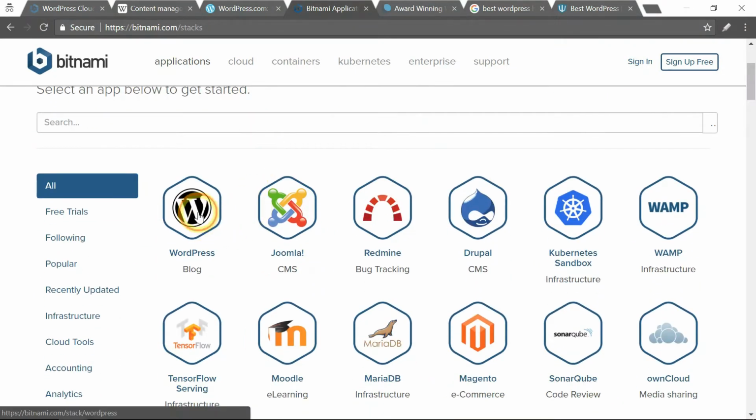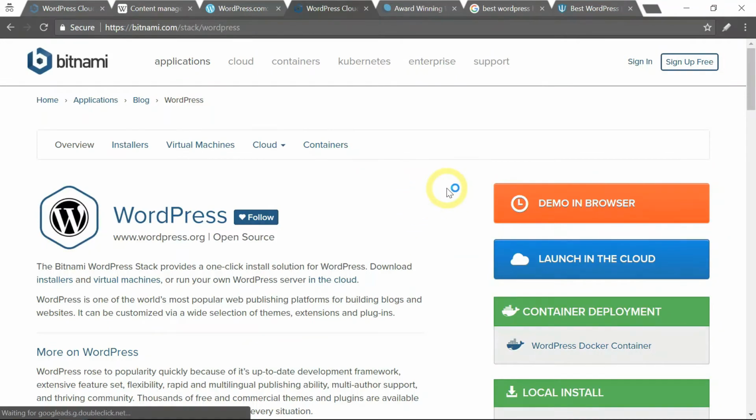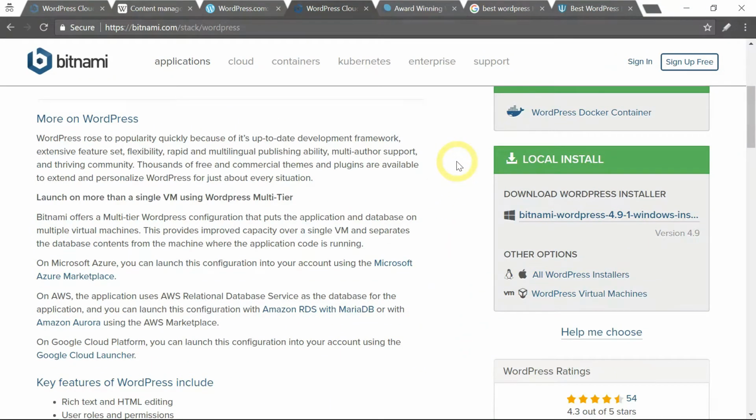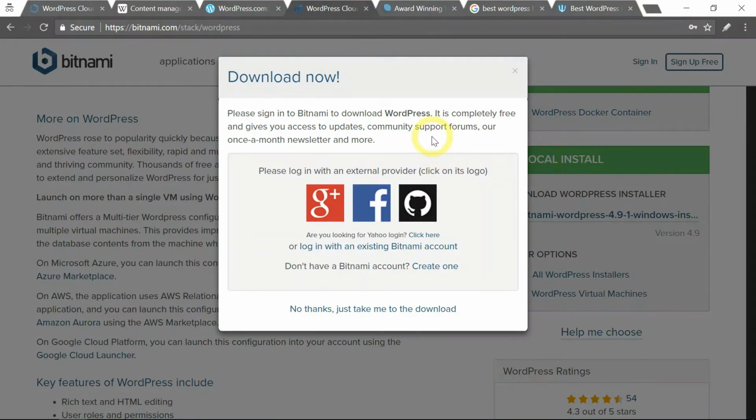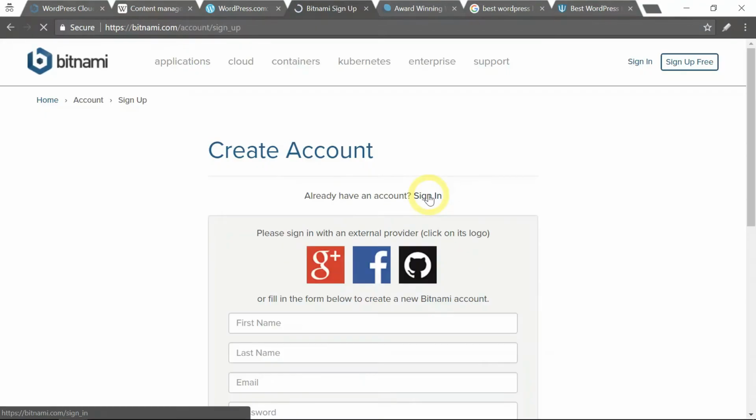Click on WordPress, and over here, we could download the installer, which contains a web hosting server application together with WordPress packed into one simple file. Click on this installer and download it. Okay, so you need to create an account to download this software. So let's just go ahead and do that.